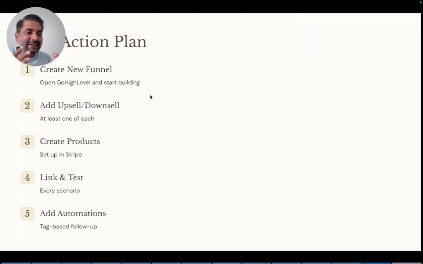Okay, so here is your action plan. Open GoHighLevel and create a new funnel. Add at least one upsell and one downsell step. Create Stripe products for each. Link your redirects and test every scenario. And add tag-based automations based on what they did or didn't buy.